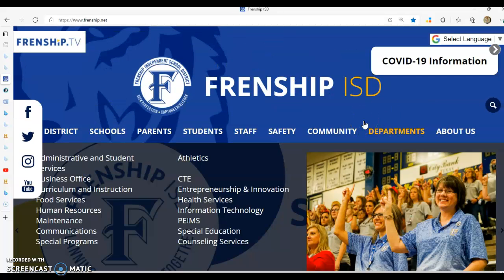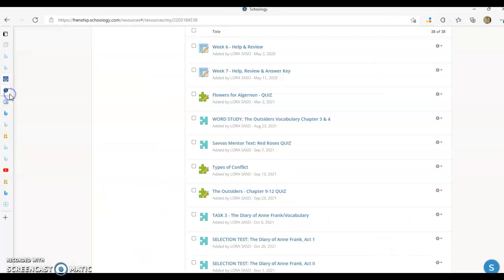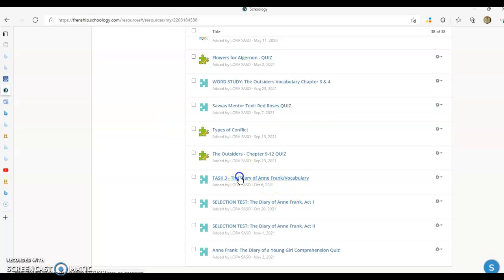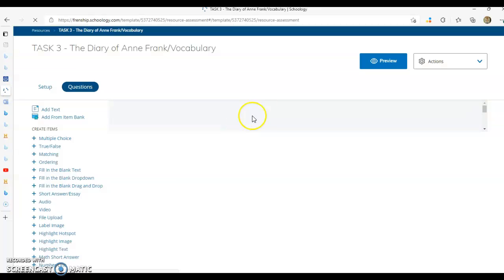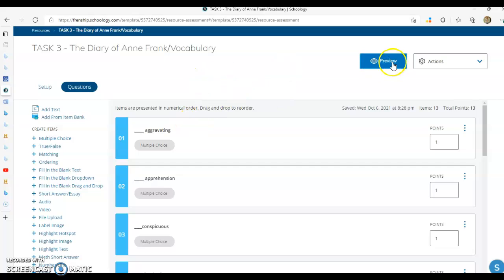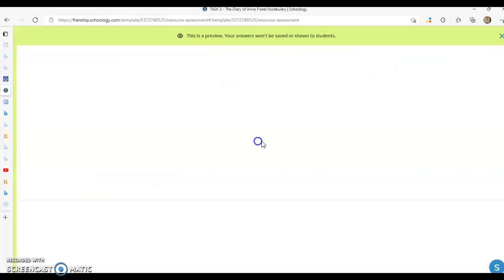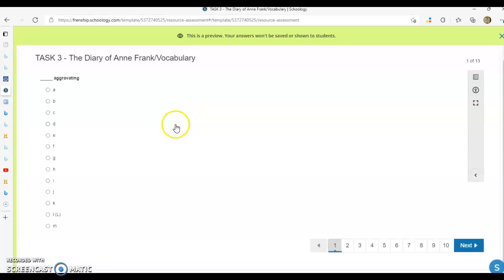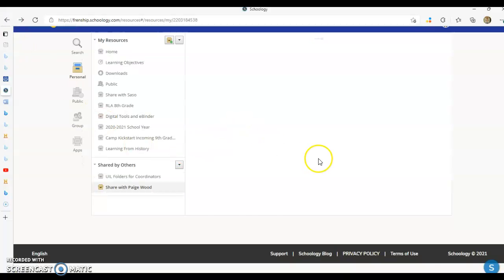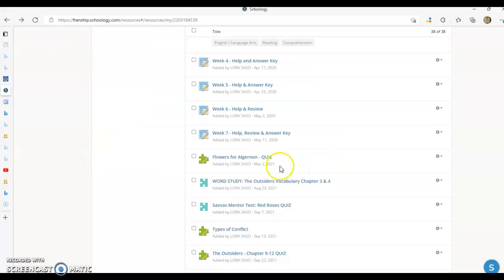it'll start reading aloud wherever you are. And if you're in Schoology, we'll look at an old test and go to preview. So students who are in Schoology and have read aloud, that one's not going to work. Let's see if I can find one that does work.